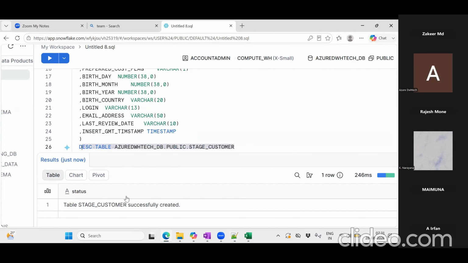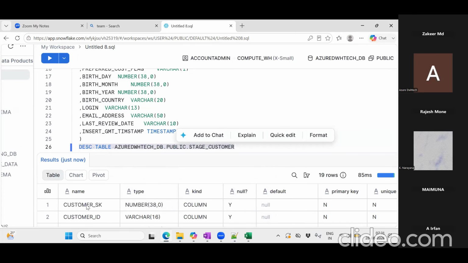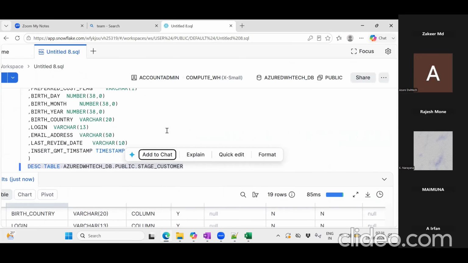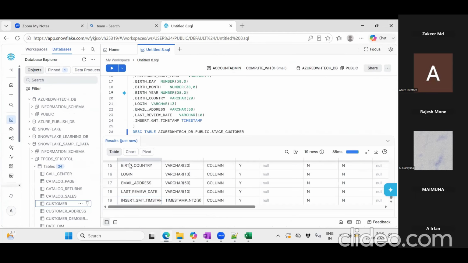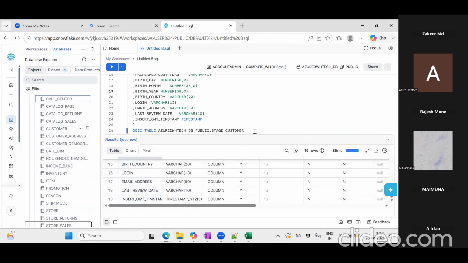Okay. Table names, everything. See, there is no C prefix, right? There is nothing like this. I don't see anything. Without a C, I just created the columns. Total 19 columns I have. Now what I will do, I will insert the data.